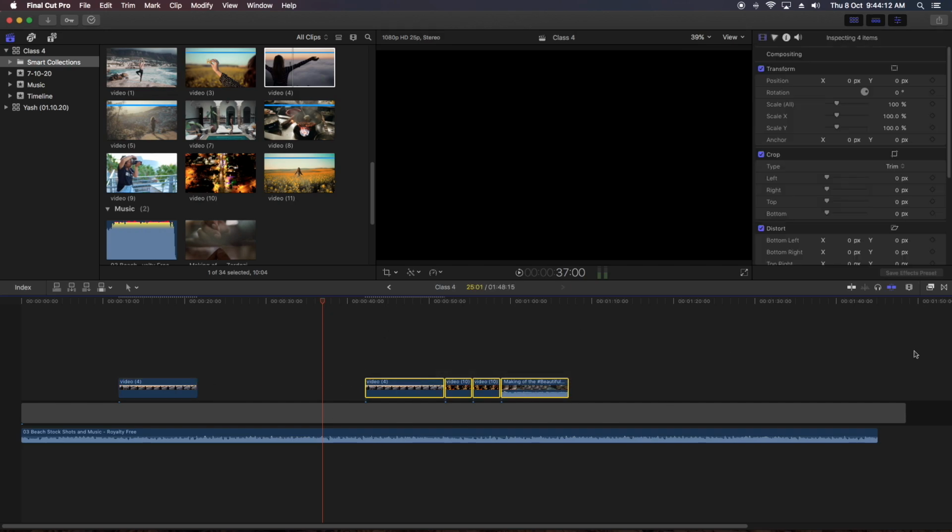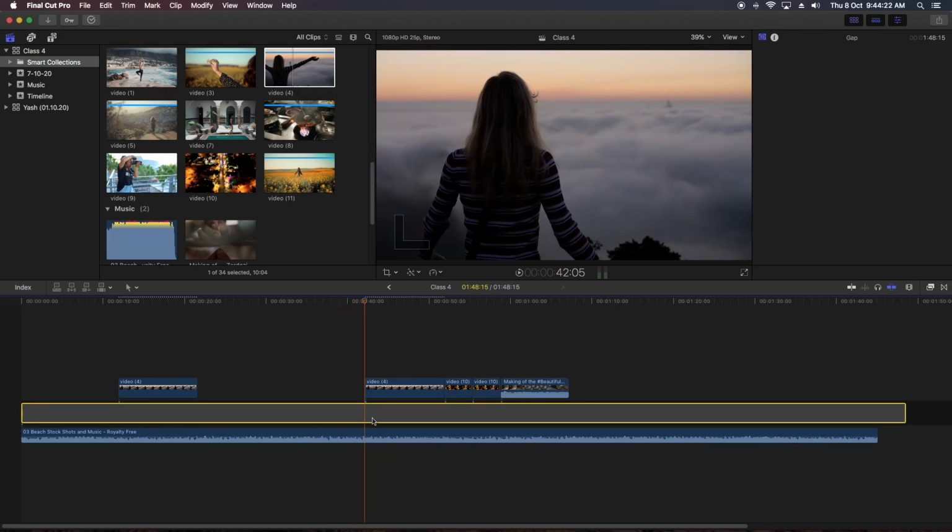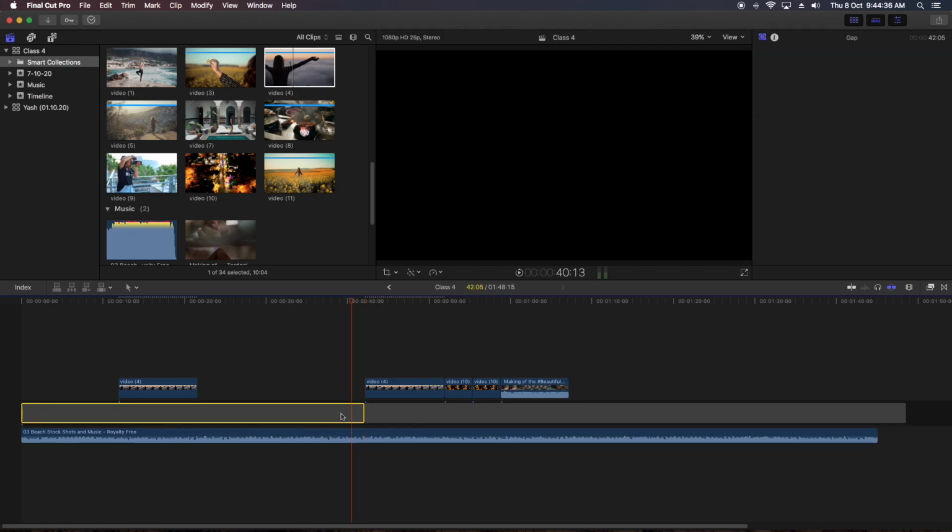If there are 1000 clips behind, then what do I have to do? It's very complex to select all of them and then drag. What I'll do is break this gap. How to break this gap? The shortcut to cut this gap is Command B. So now this is acting as a gap clip.